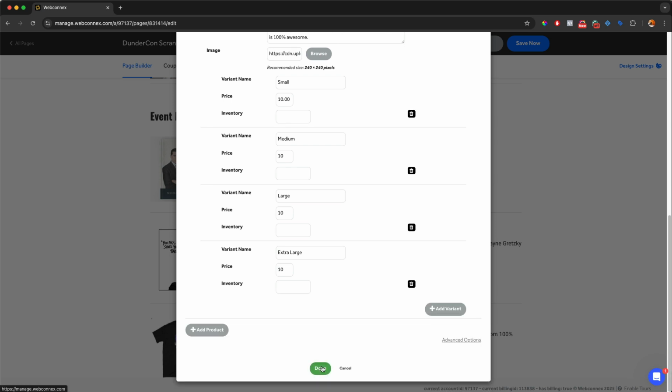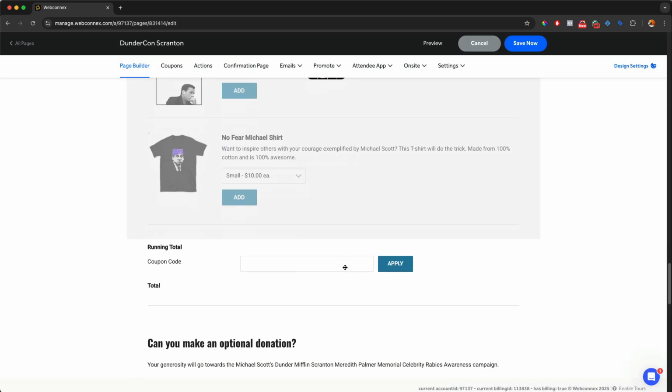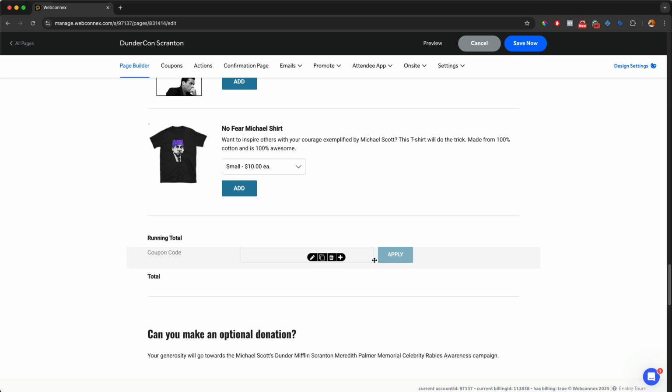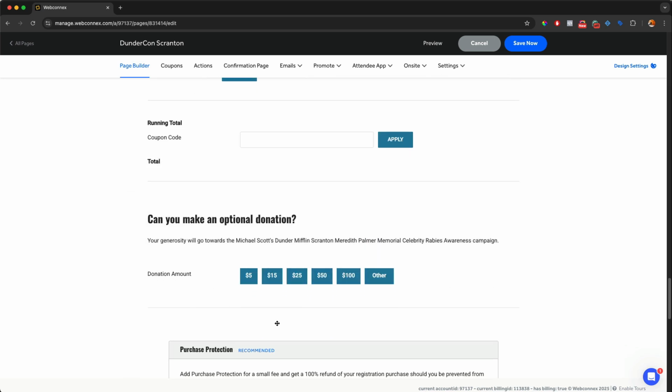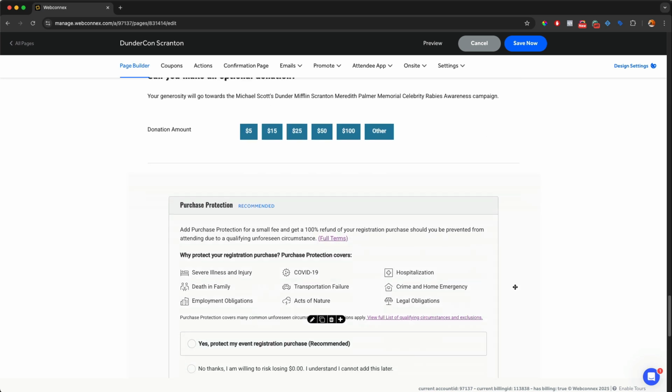So hopefully that makes sense there, but a really powerful feature. And then we have coupon codes, which I'll show you how to create. And then we have some light fundraising tools in here. This is a great way to make a dent in the universe, have a donation go to a local charity or cause you're passionate about. This also gets between a 10 and 15% conversion rate when included on your registration pages.